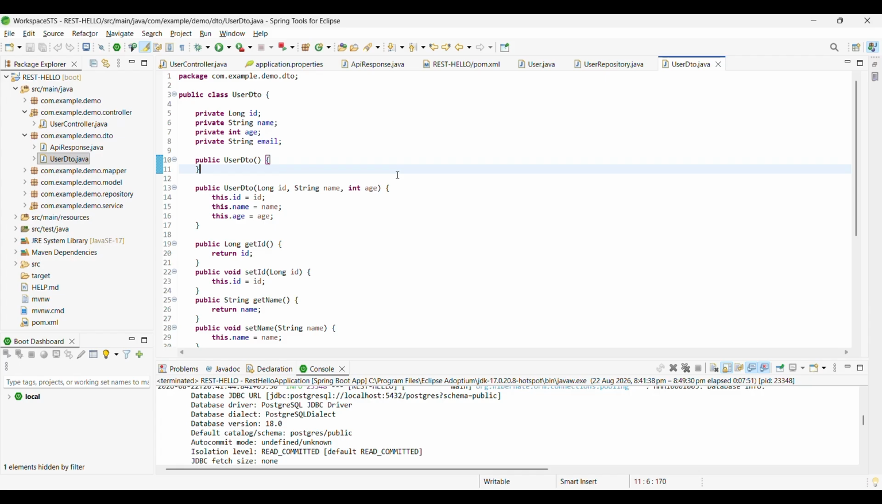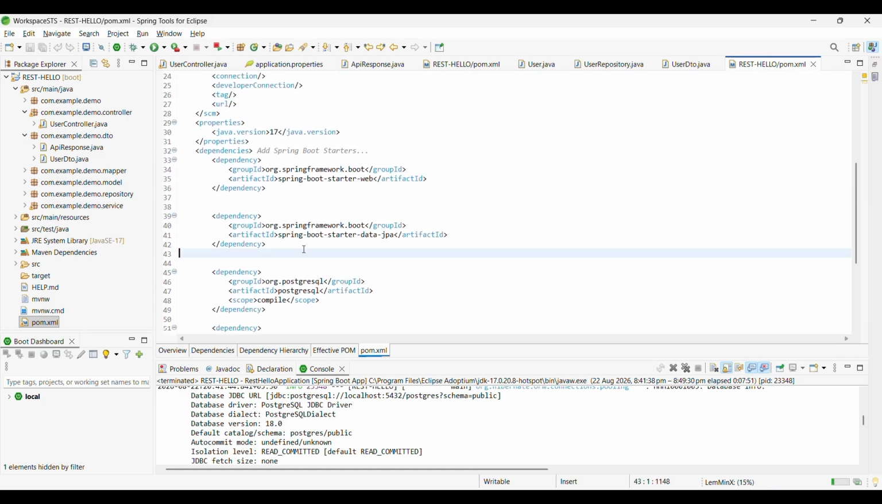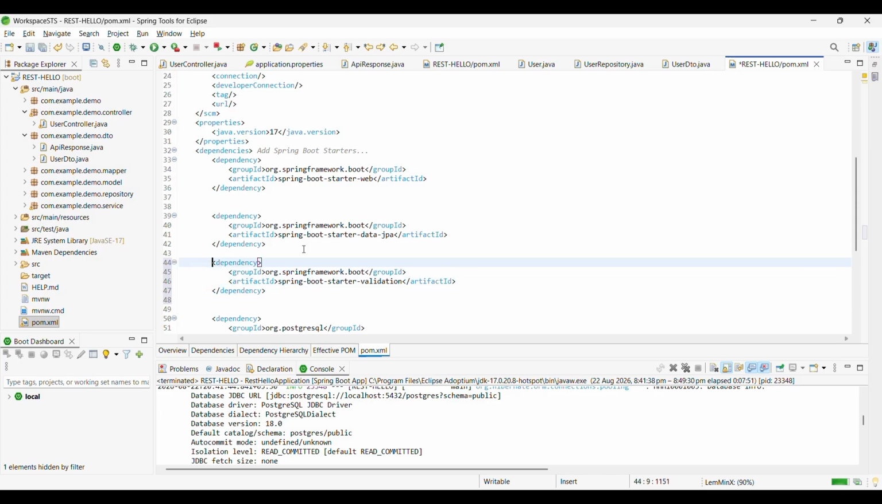For validation in a Spring Boot application, we commonly use Jakarta Bean Validation. Instead of writing multiple if-else conditions to check if it is null, if the length matches our required length, and if age is negative or not, we are going to use some annotations which are there in Jakarta Bean Validation. So we have to add the dependency. Open the pom.xml file, and here you can add a dependency. This is the Spring Boot starter validation dependency. Save it and it will download the dependency. Yes, that dependency is downloaded.